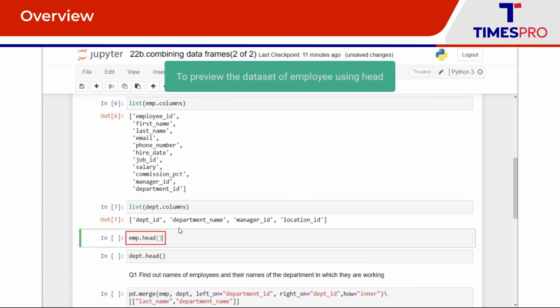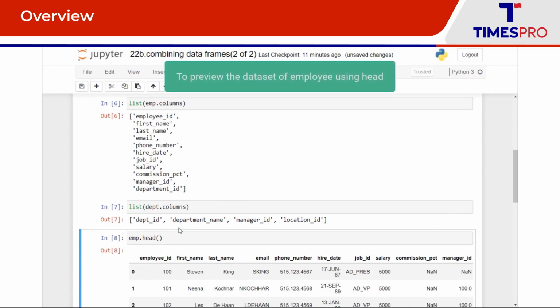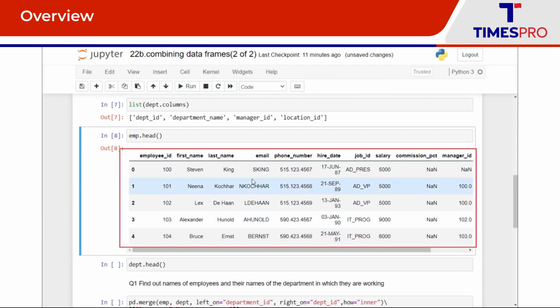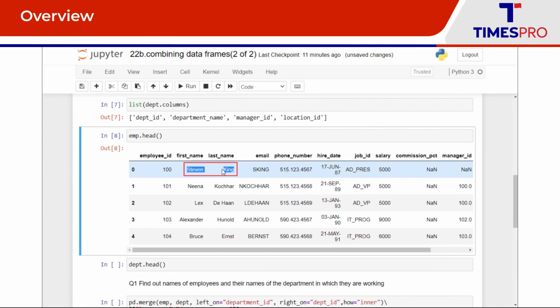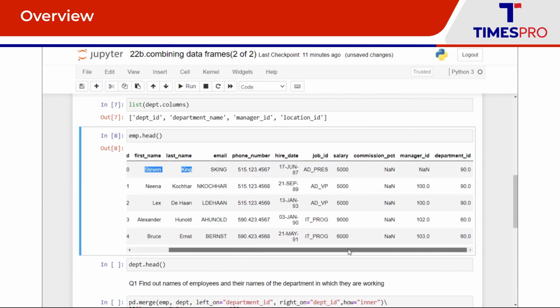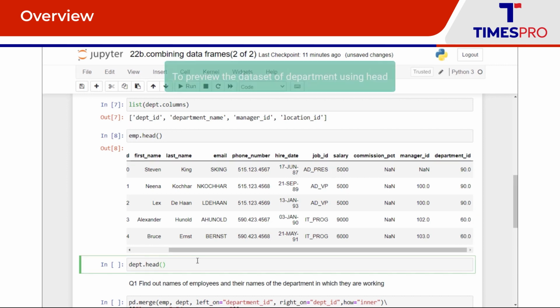Let's preview the data sets by taking a head. So here are a few employee records, right? The first employee, Stephen King, is working in department 90. You have Nina Kochar working in department 90. You have Bruce Ernst working in department 60, and so on. So I get a feel of what the contents are, or what the data is within the data frame.